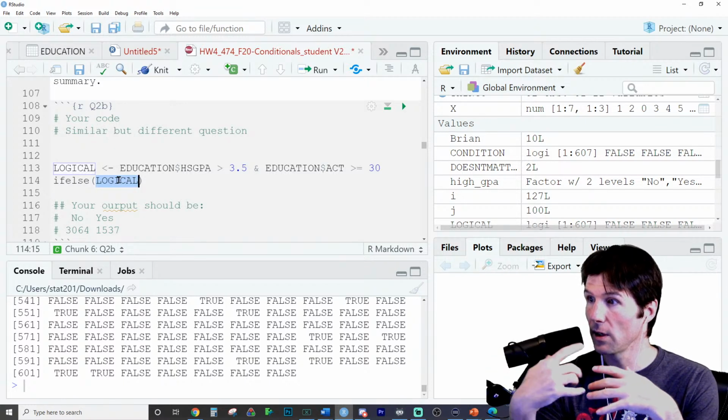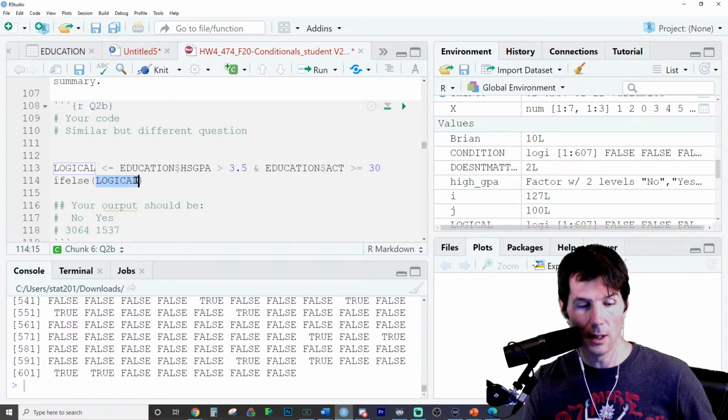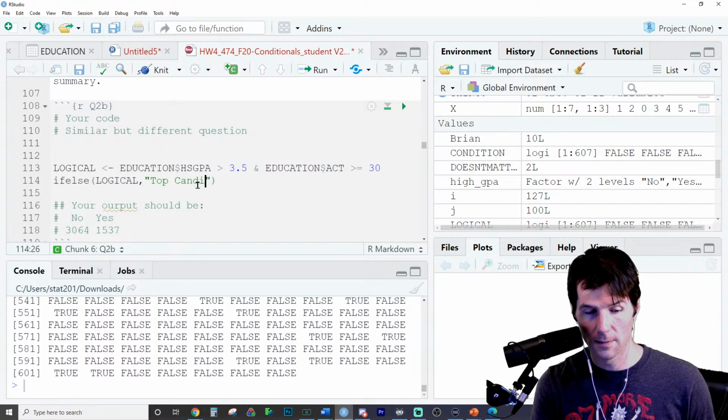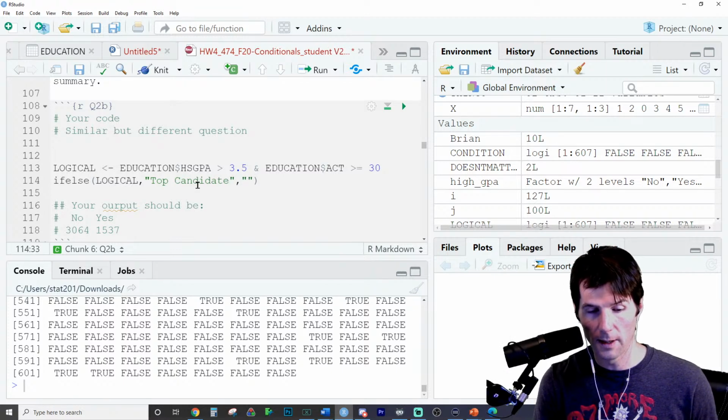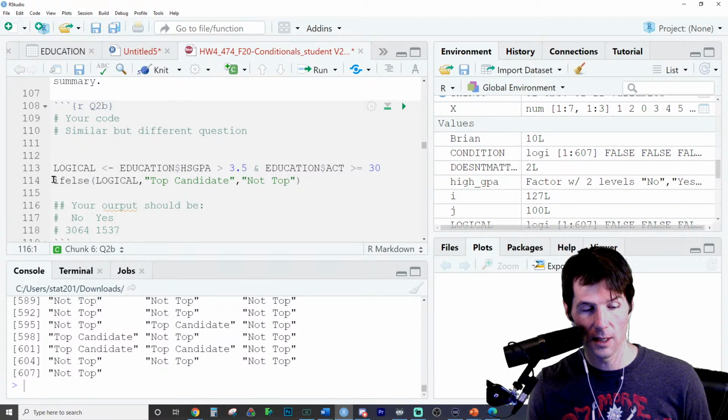And so now that we have created this logical statement, which make yours off the code above, we can input it in here, and then we can just put the yes statement. And let's put here top candidate. And let's put here pass on candidate. Or let's put here not top. And so these are our top candidates right here. And then we have it.